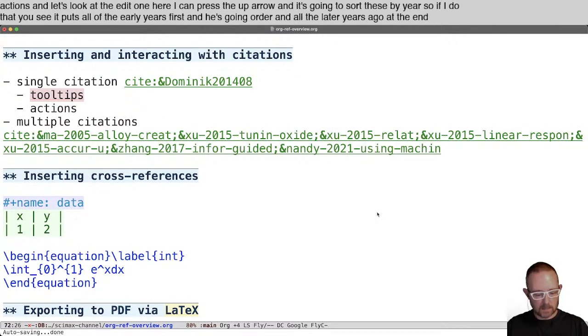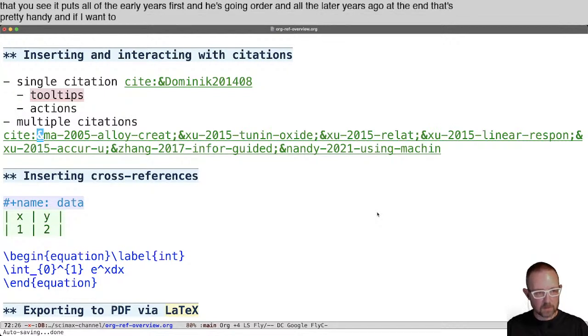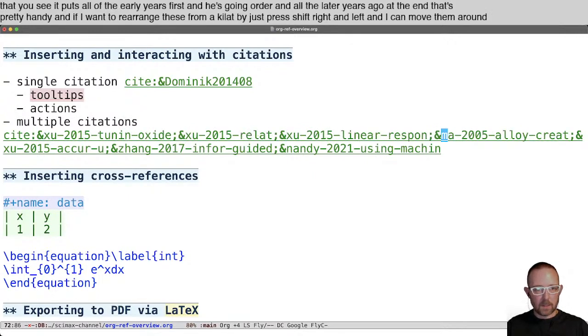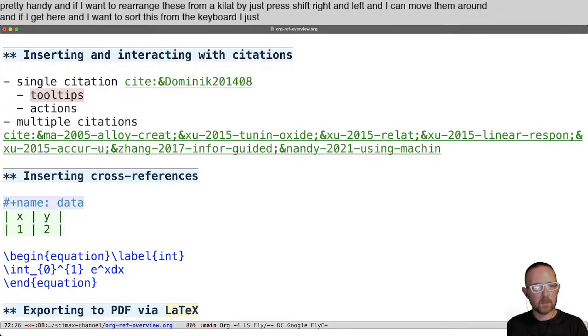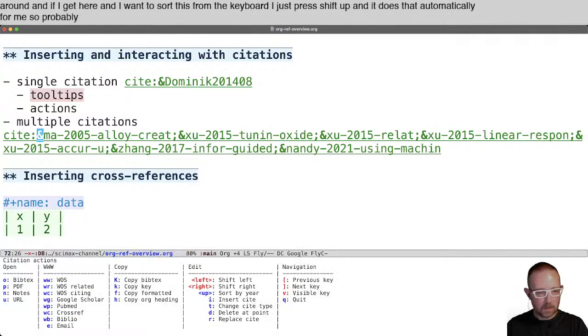So that's pretty handy, and if I want to rearrange these from a key map, I just press Shift right and left, and I can move them around. And if I get here and I want to sort this from the keyboard, I just press Shift up, and it does that automatically for me. So probably many of these have the same kind of key binding.